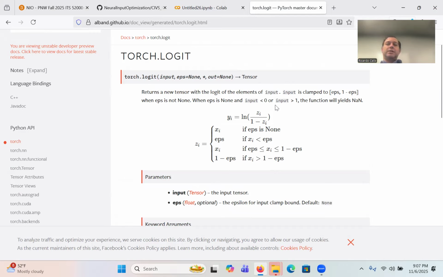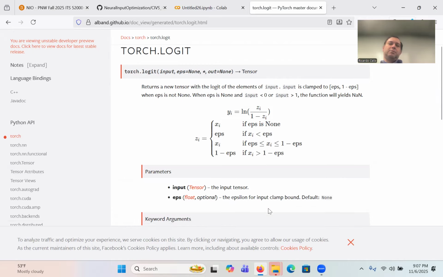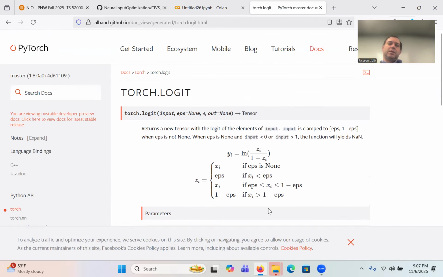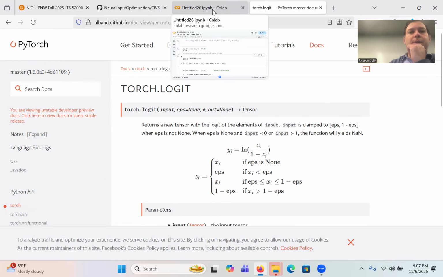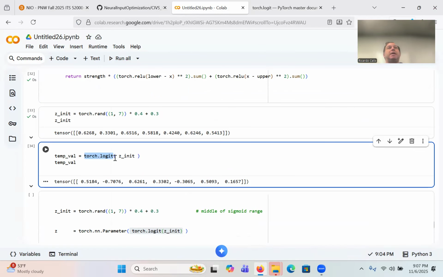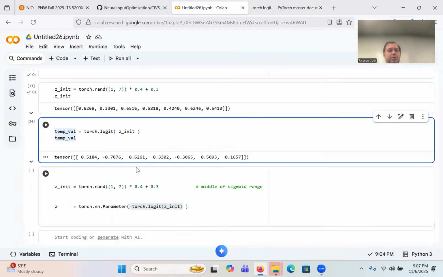An input is less than 0 or input greater than 1. Okay. I'll have to double check that one, to be honest, guys. I don't remember what the purpose of this is. But anyway, I'll come back to this one. But you can see it processes the values. It's got to be something with the distribution. I have to double check on that.